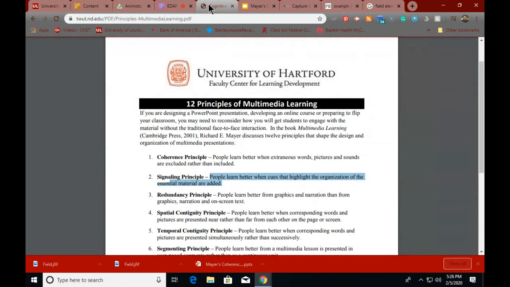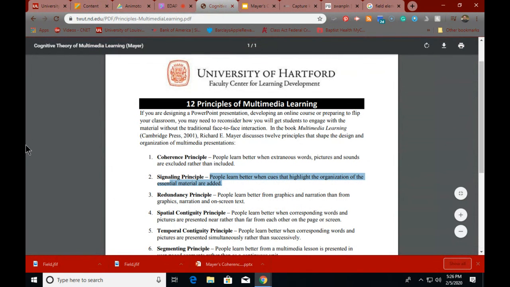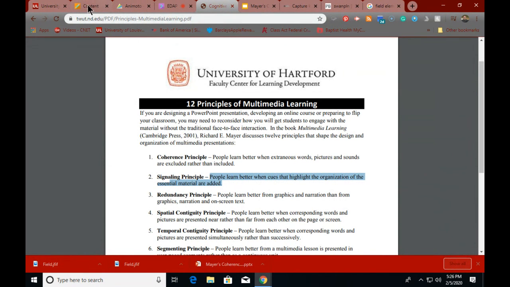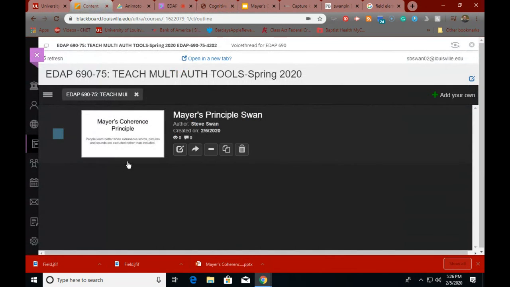There they are. That's in our module. We're just basically copying, pasting in the information that we have here. But then we're adding our narration, which is explaining in our own words and giving examples. There you go. How it fits and why is it important to multimedia learning. That's all. And all the resources to do that are in the module.